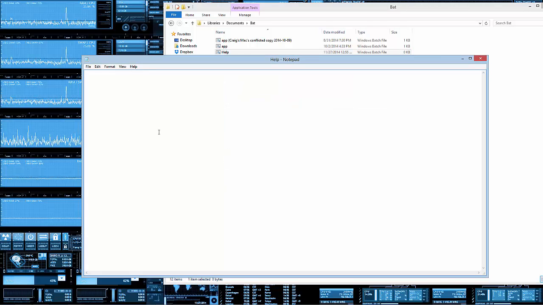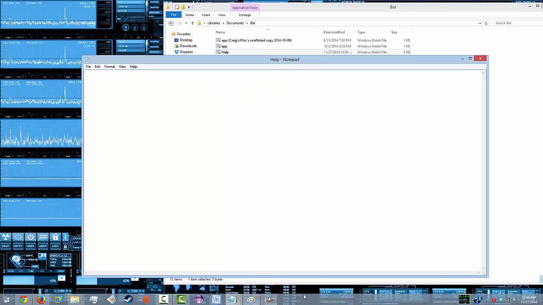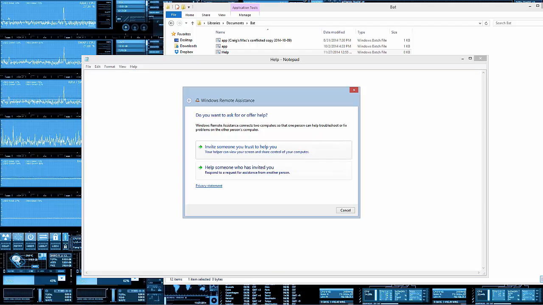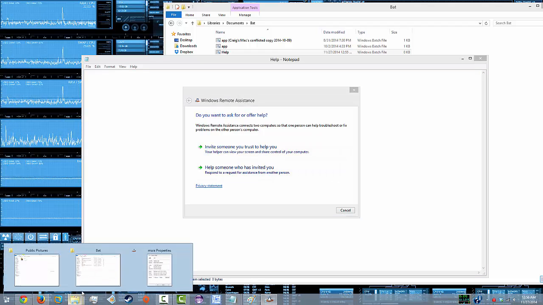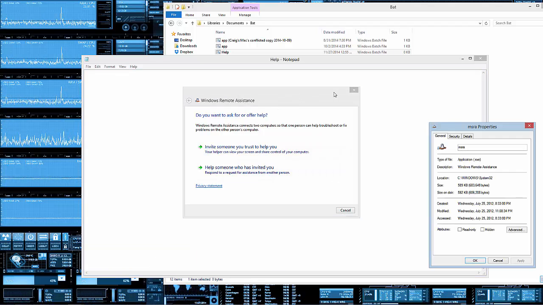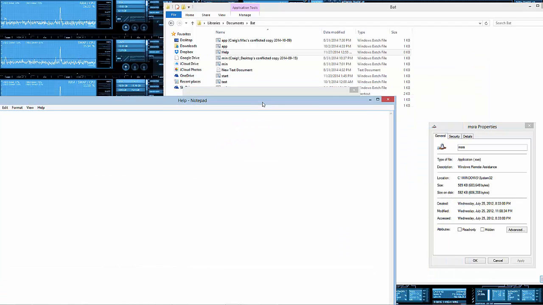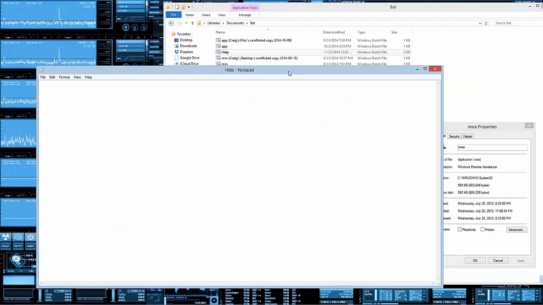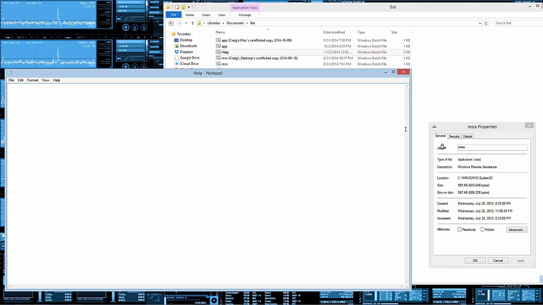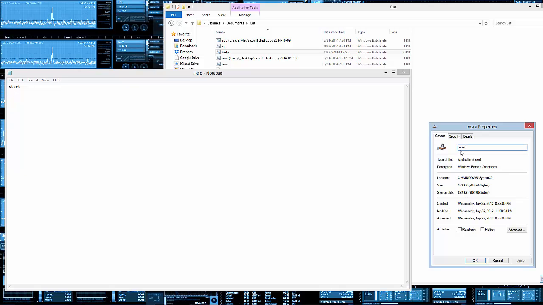So what we're going to do is, since we have this, let's close that out. Since we have this, to test if we can open this up, what we need to do is type in start and type in, or copy and paste, this part.